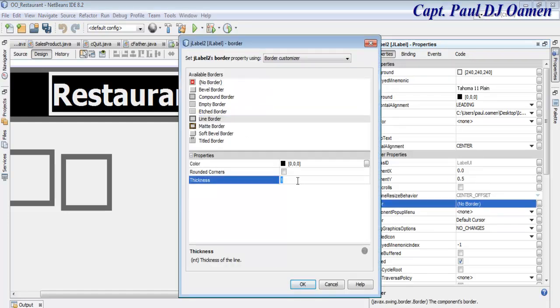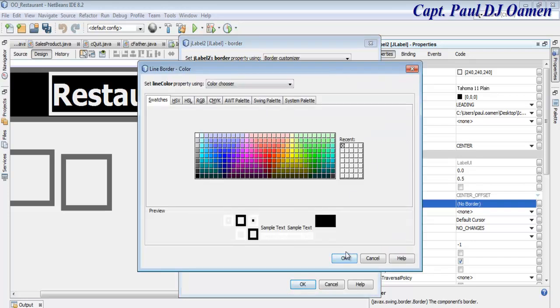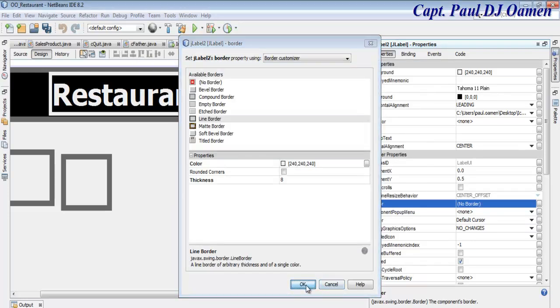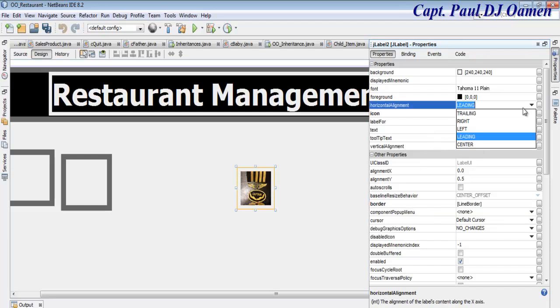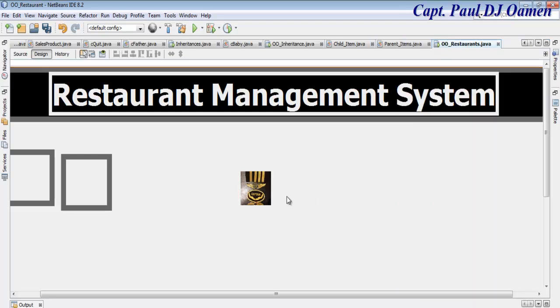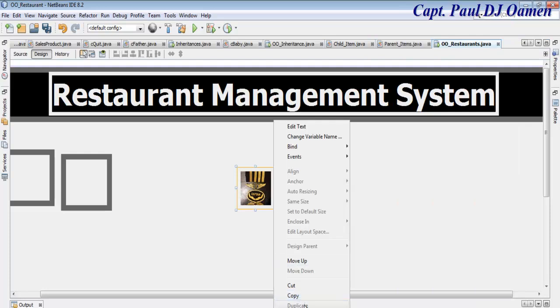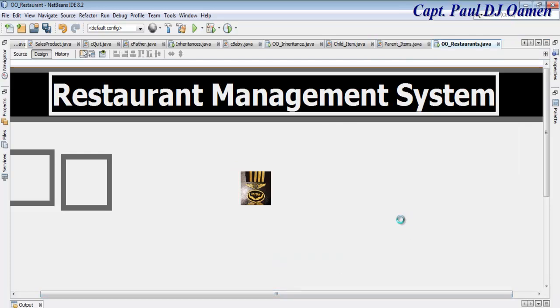Add a border, make the border approximately 8 as well, and change the color of the border. Make it a little bit lighter. Alright. And maybe we should even get it centered, horizontal, get it centered. Okay, that's fine. Let's click and copy that, copy and paste.